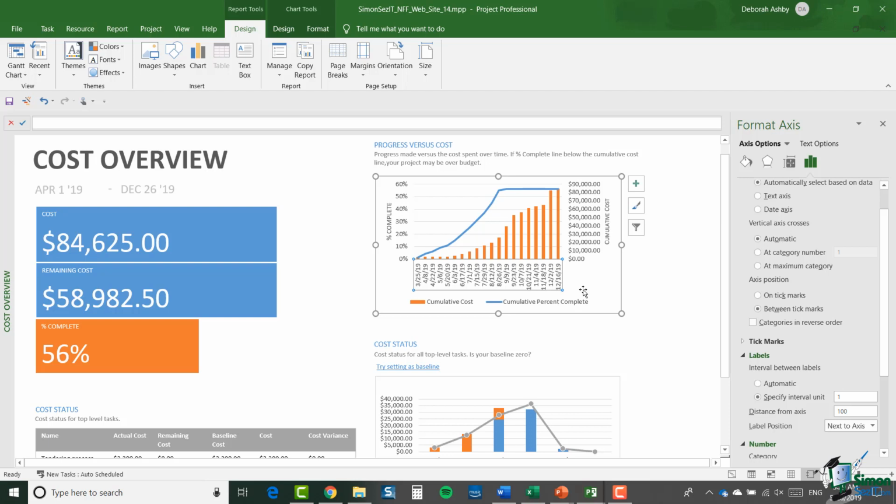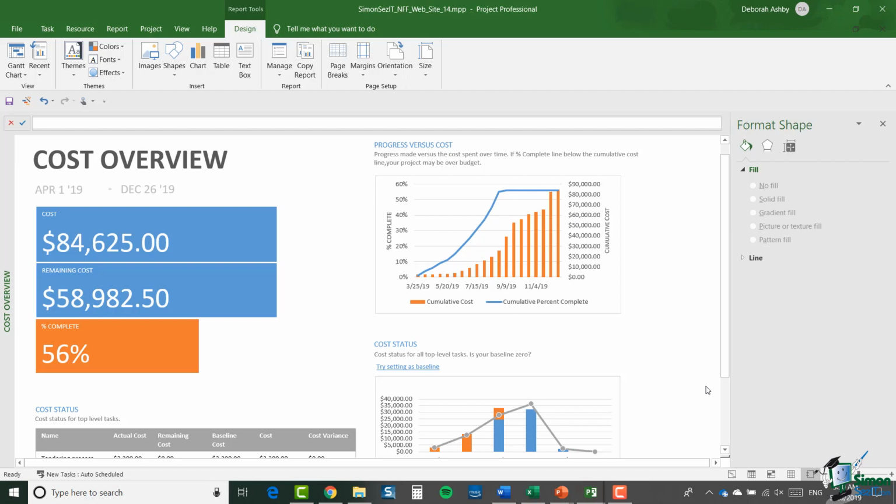If I now want to go back into that and change the labels not to be at intervals of 1 time unit, but say intervals of 4 time units, again, I can click back into here and change that to 4. And again, it's now much less crowded with the labeling on the horizontal axis.